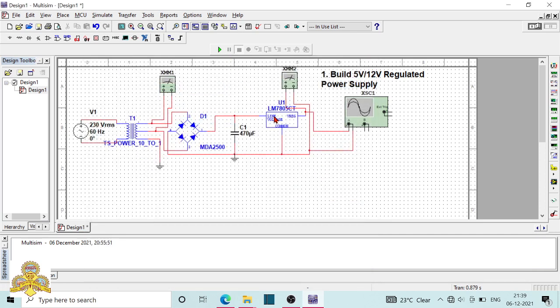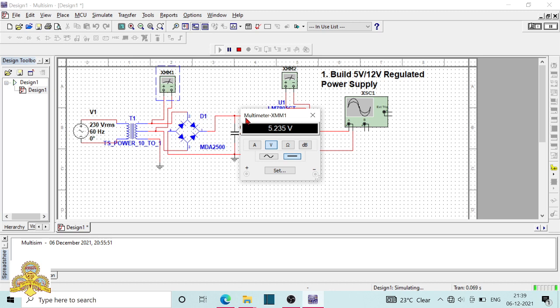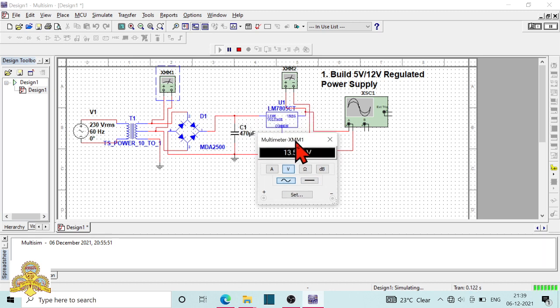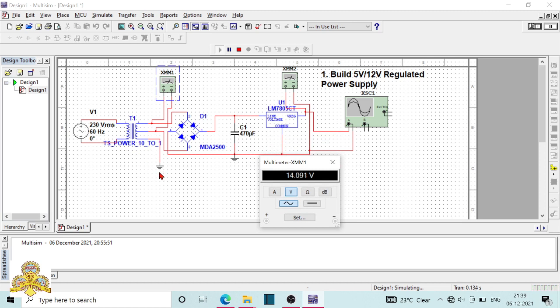Let's run the circuit. For running the simulation, we have to select this green button, run. Now you can see here that the simulation is running. Now you can check the output. Let's check the multimeter output. We need AC here. The transformer secondary produces AC. So from 230 volts, I am getting around 13.5 to 14 volts here. Right?